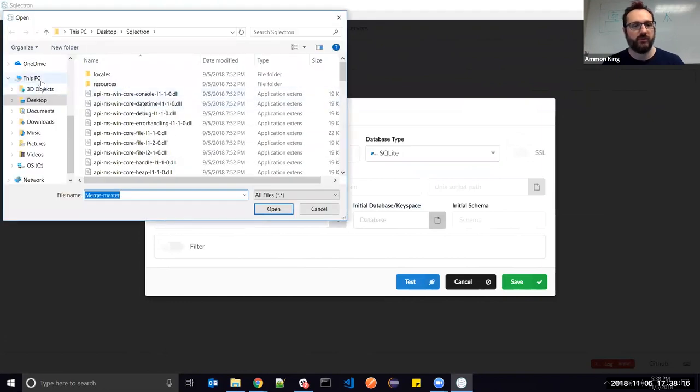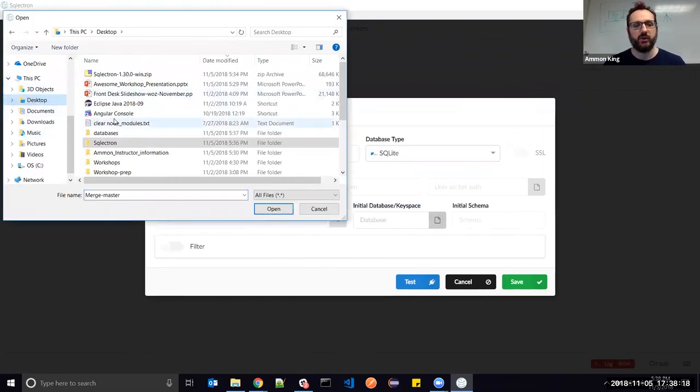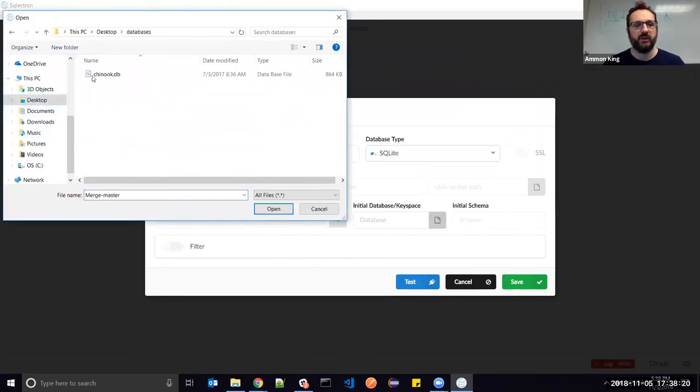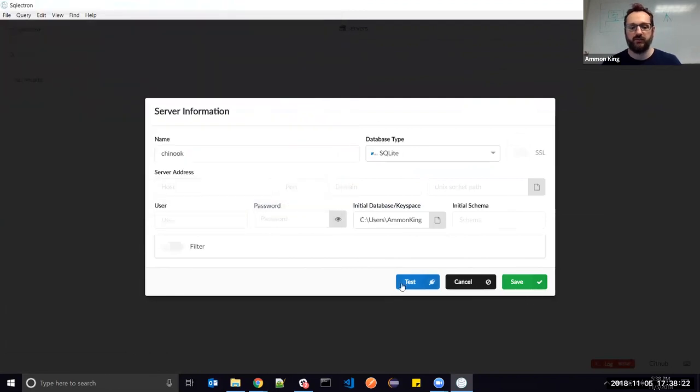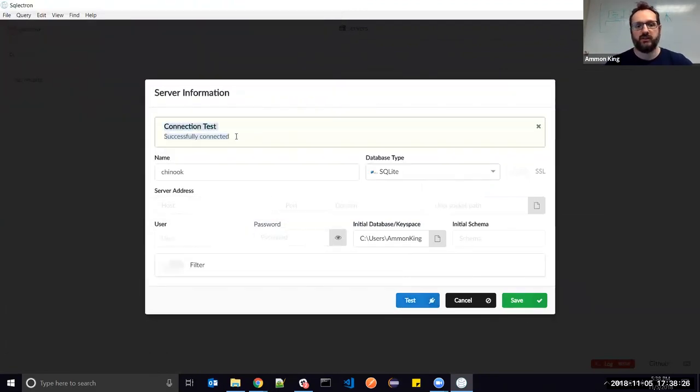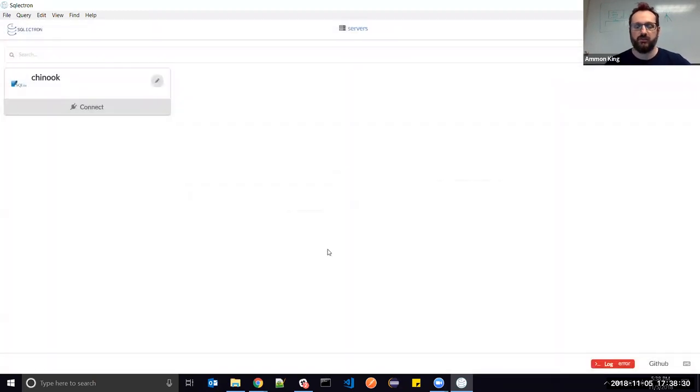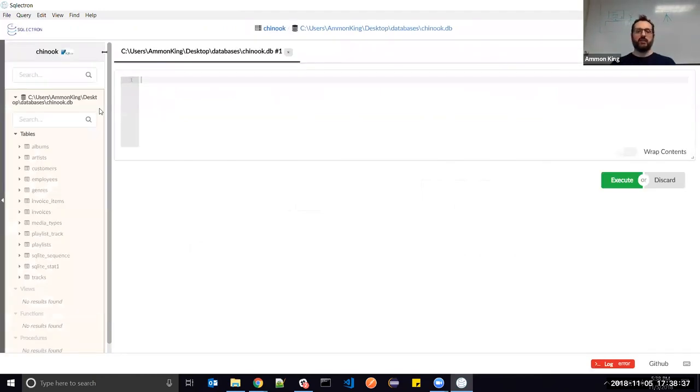The only other option I need is this initial database key space option. I'm going to browse for this file. So I'll go to my desktop, see databases, and chinook.db. I'm going to open it. I'm going to press the test button. Connection test. Successfully connected. Save. It brings me back to this window. I see my database listed here. When I press connect, this will connect me to my Chinook database.